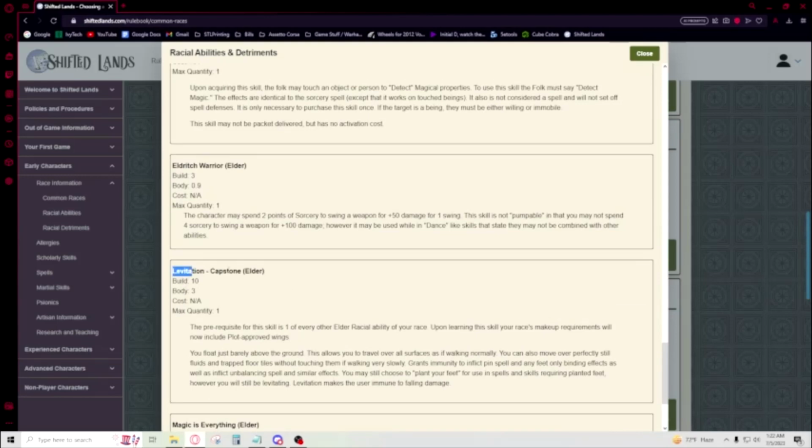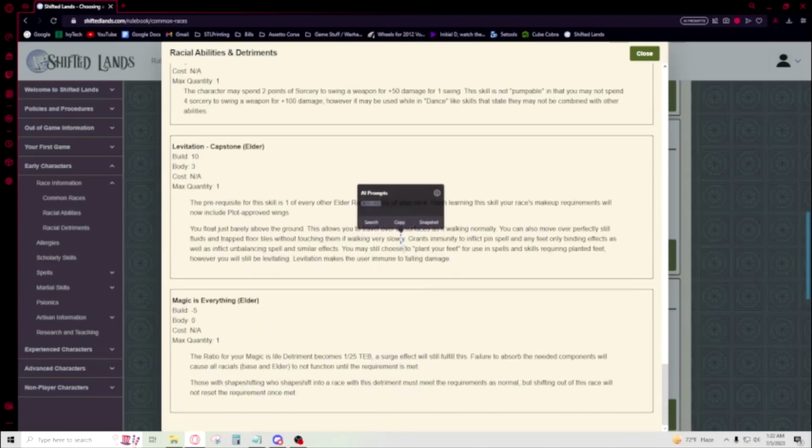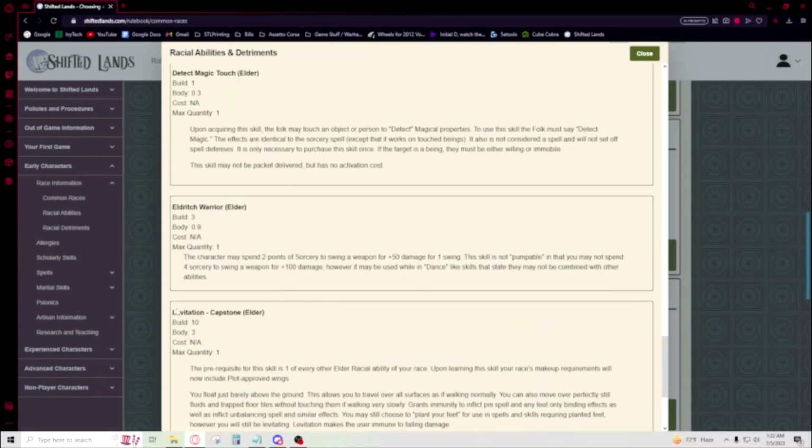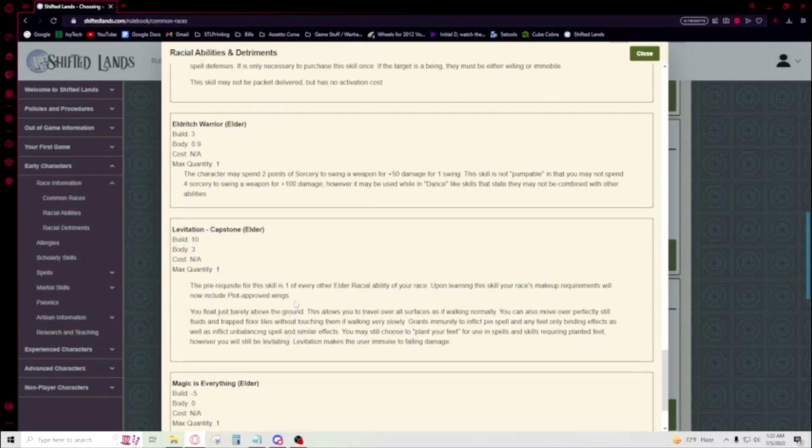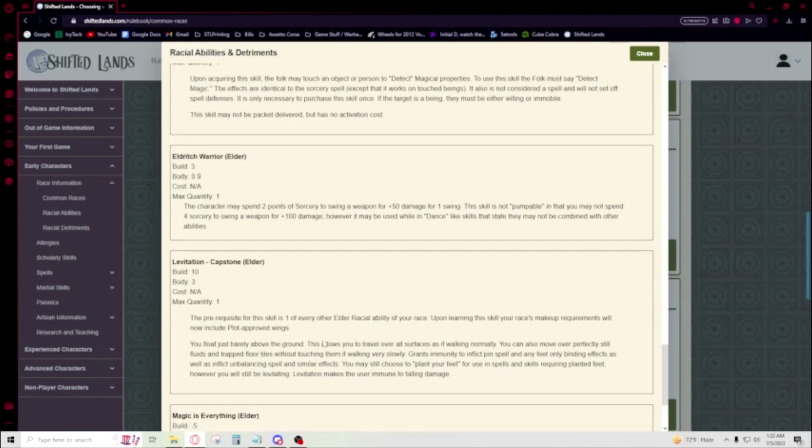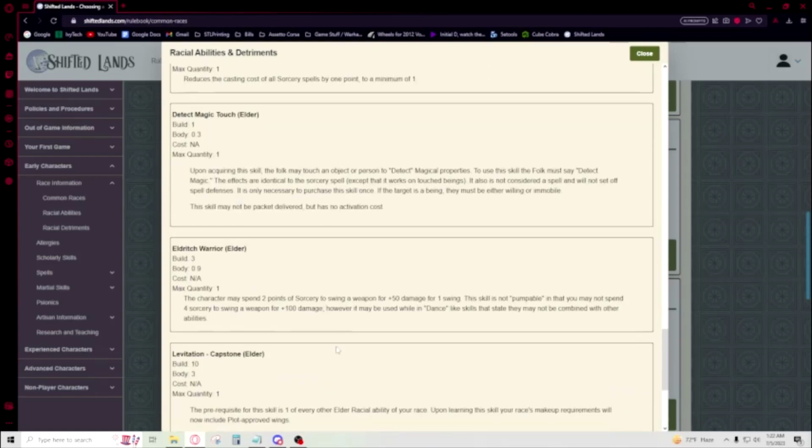Spoiler alert, you get wings. You get to be a fairy with wings when you play an elder folk. And that's like half the reason why a lot of people play folk, is like, I want to be a fairy with wings. They get levitation. But the thing is that you get to wear wings. It's not like, oh, I just levitate. It's like, no, you get to wear wings as part of your costume now. Like that has to be a thing you do.